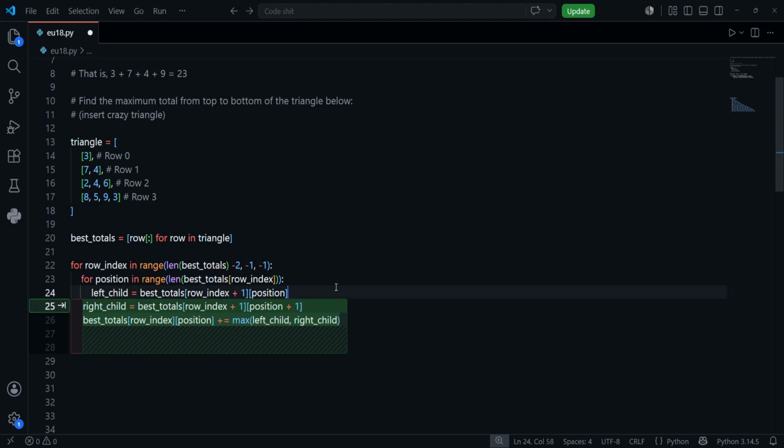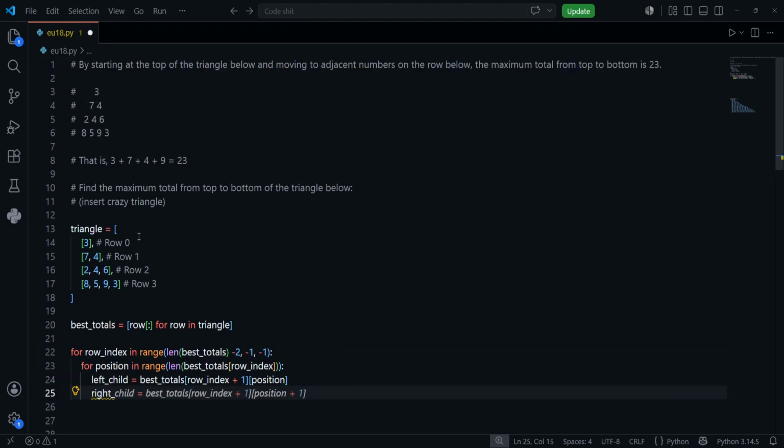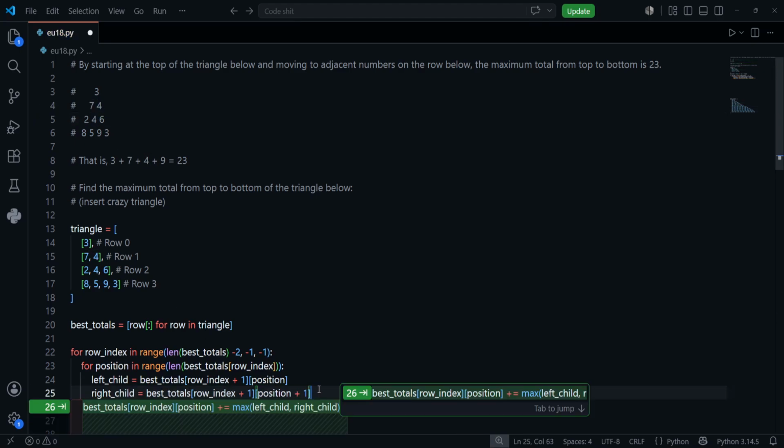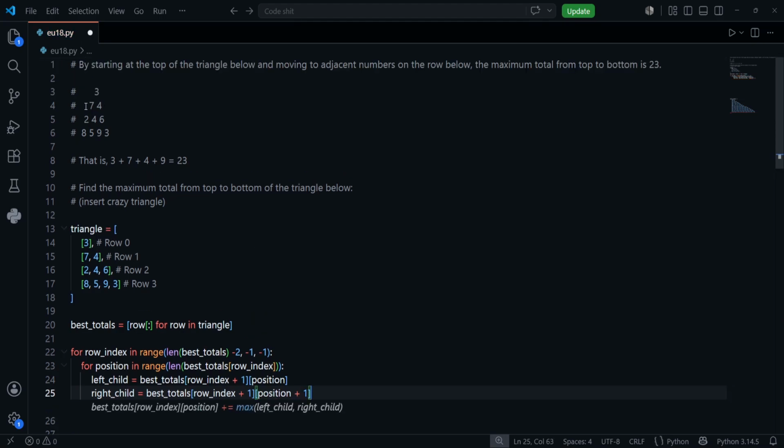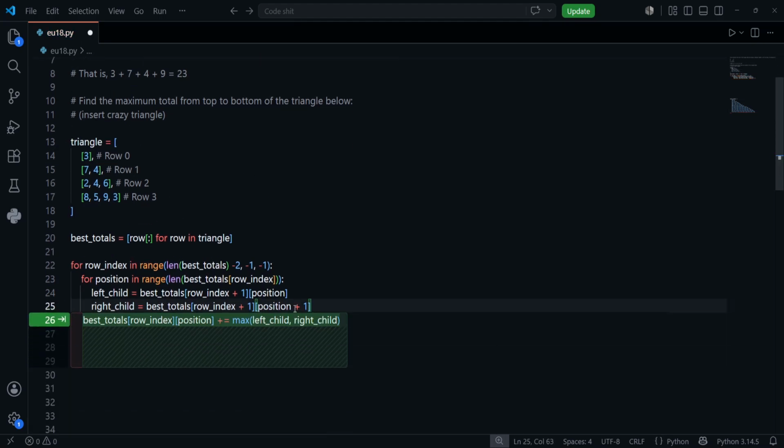And the right child, well, let's have a look at this again. From 7, the right child is 4, it's on the next row, and this is position 0, while this is position 1. So we're going to do row index plus 1 and position plus 1, where position refers to the position of 7, right, in this case.